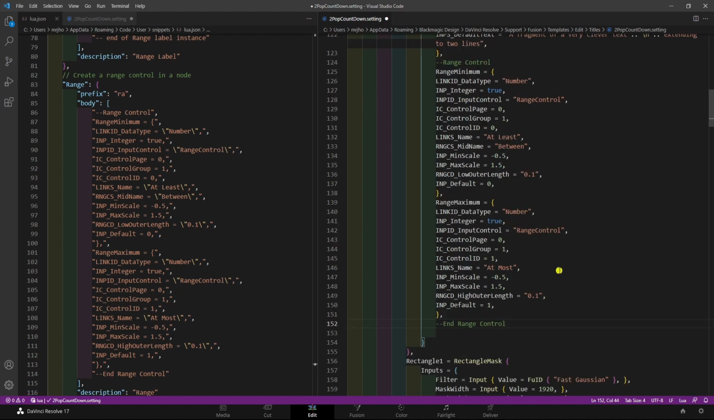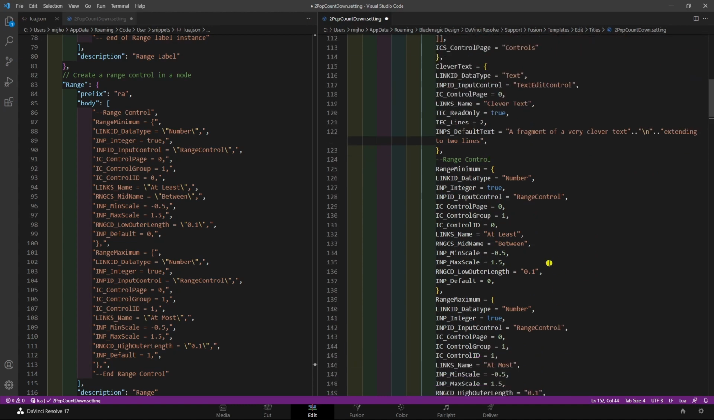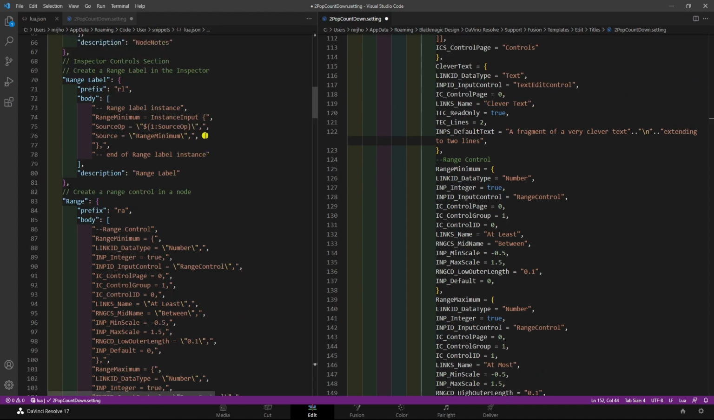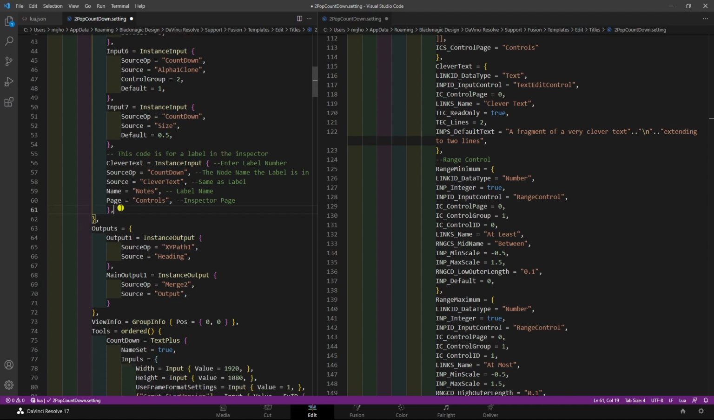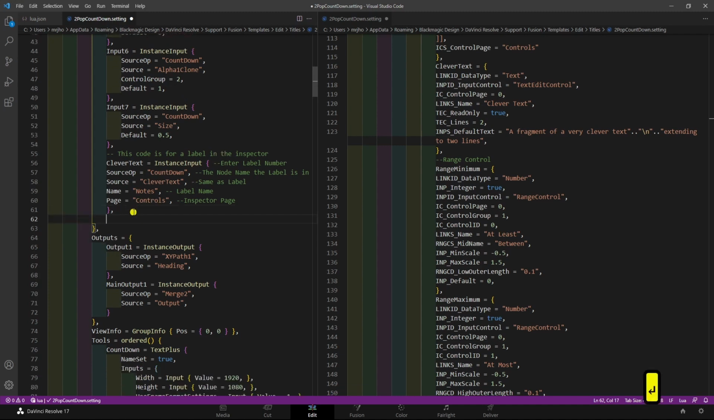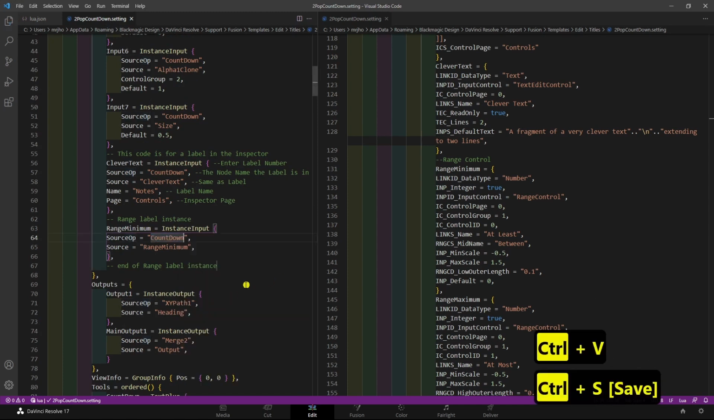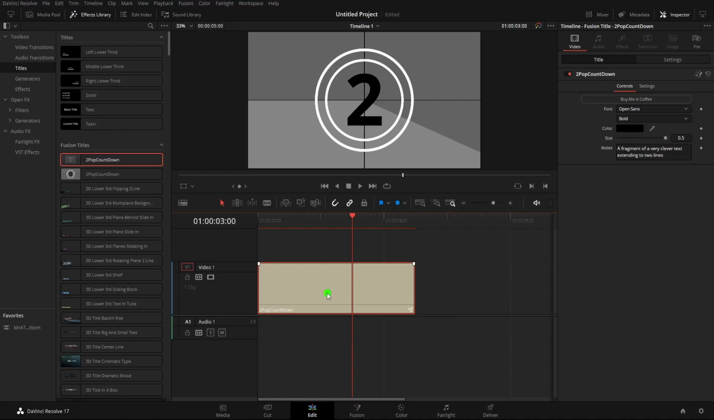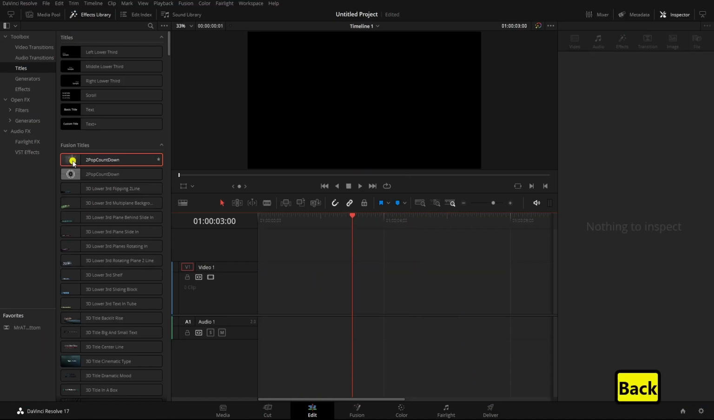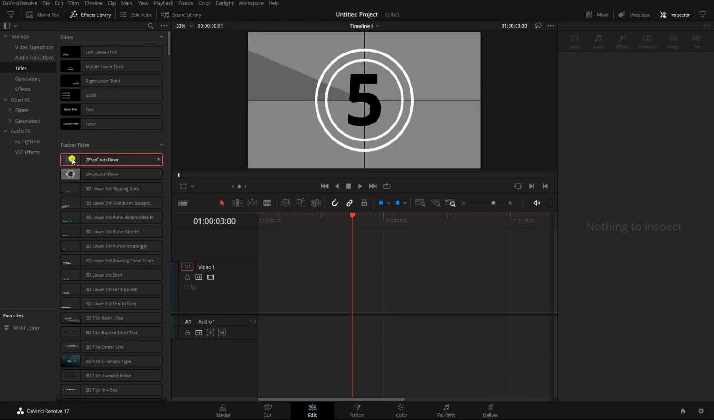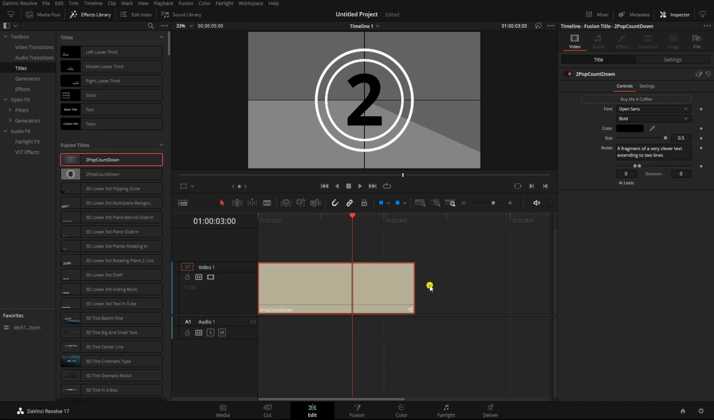So we've added the range control into the node. We now need to add the range label into the inspector. I'm going to have it at the bottom, so I'm just going to tab down, range label, enter. The source operator is important because that is countdown. So the source operator has to be the name of the node that you've put the control in. If I scroll across this and I see it in the window, I know the code's correct. If it's media offline, I've made a mistake, and the mistake could be as little as a comma.